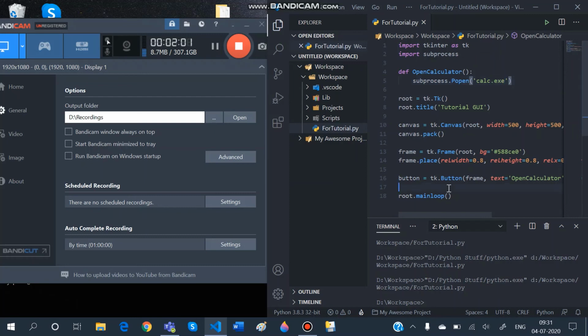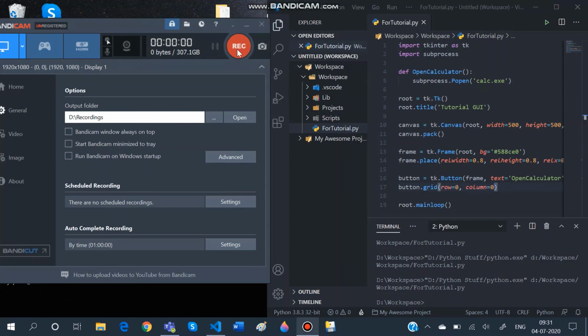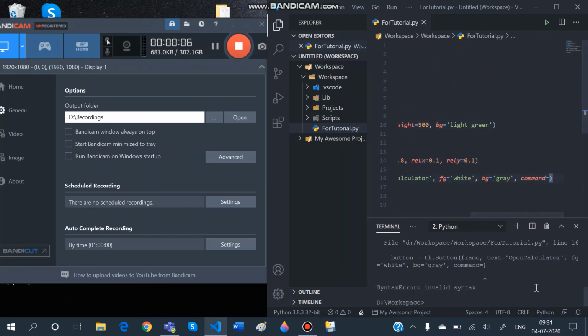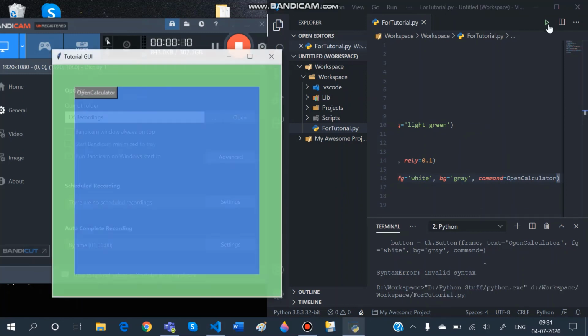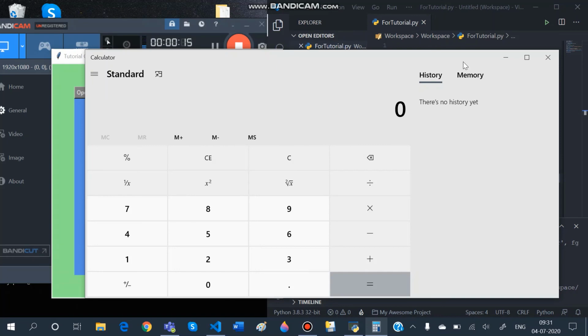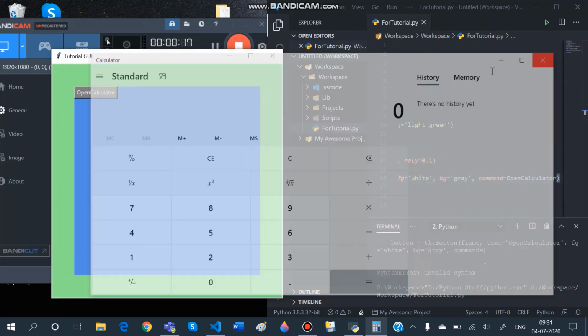Okay, and then we'll put this on a grid. So button dot grid, row equals 0, column equals 0. Let's save it and run it. Okay, we have invalid. Okay, fine. Open calculator. There we go. Run it, and you see it's on the frame. We run it. There we go. You opened your first program using Python.